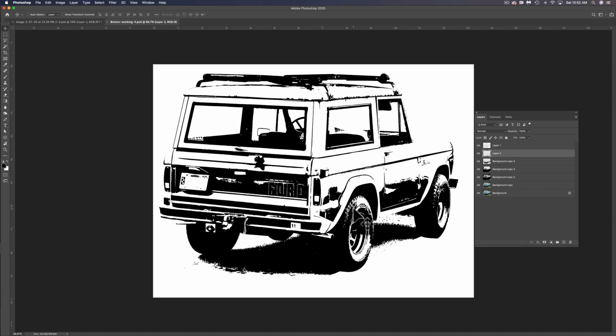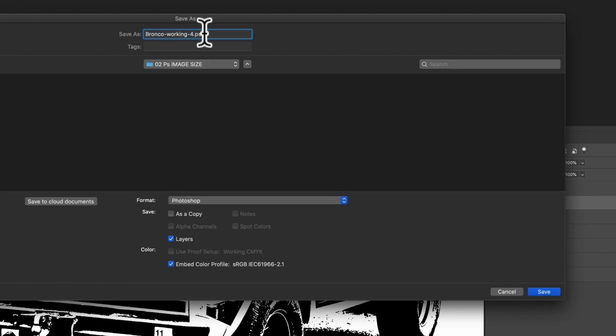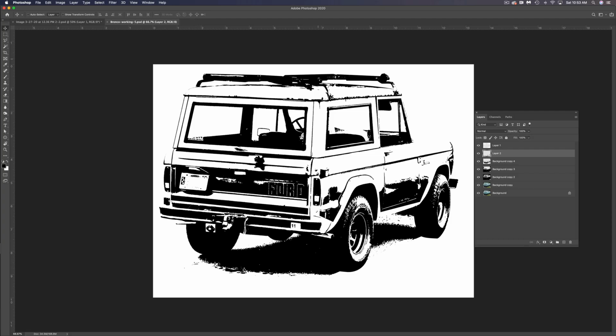So you can see that we have the image roughed out, but what I want to do here is let's do some initial cleanup. I also want to save a copy of this file, a new copy. This is because if you ever want to go back to an earlier stage of your design, let's say you mess something up and you want to go back to an earlier version, you'll have it. So I just call this Bronco Working 5, and I'll hit OK.